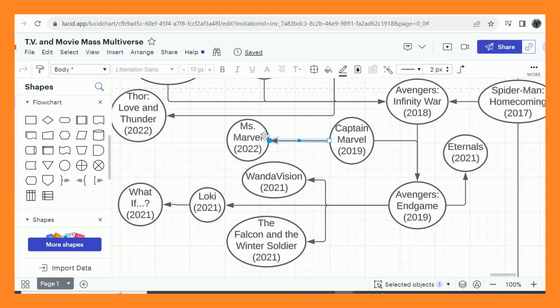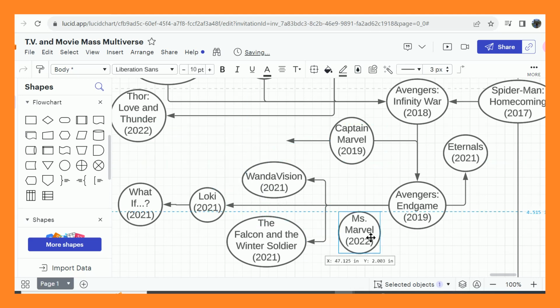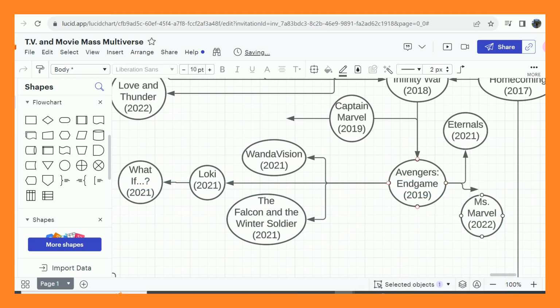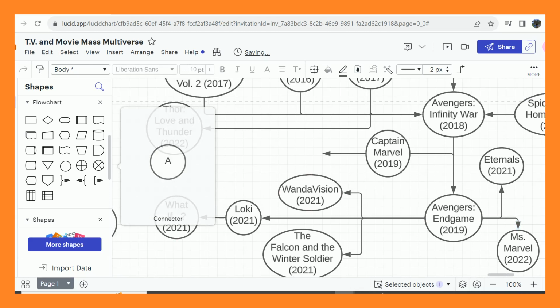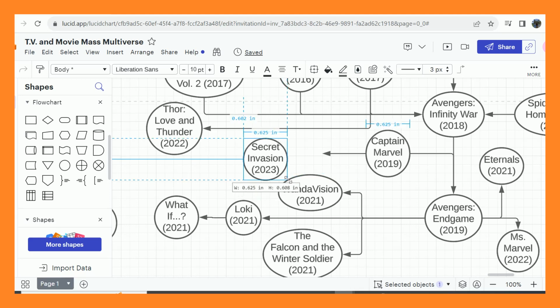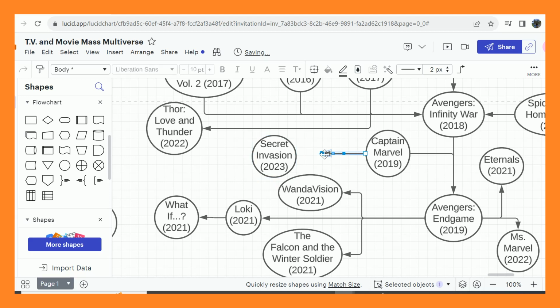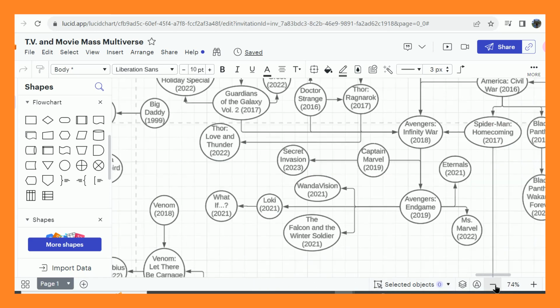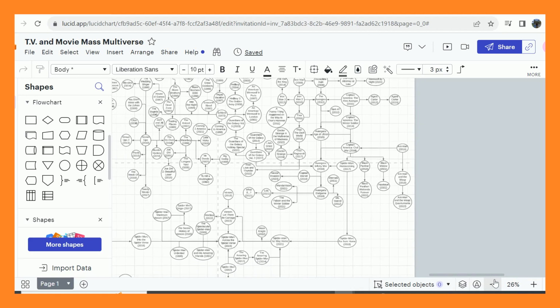You know what? Take Ms. Marvel off of there. Branch it there. 2023. And that is it for today.